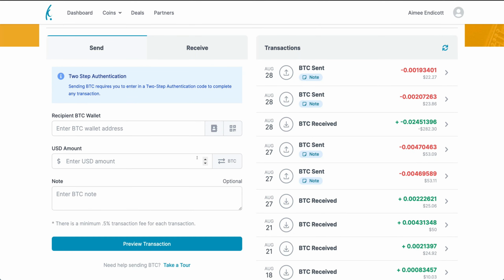So to send Bitcoin to someone, you'll need to enter in their Bitcoin wallet address. There's several ways you can do this. You can do it by using a contact, or you can use their QR code. However, if you don't have either of these and they just send you their Bitcoin wallet address, you can copy and paste it into this field and that will be perfect. You'll be able to send it to them.